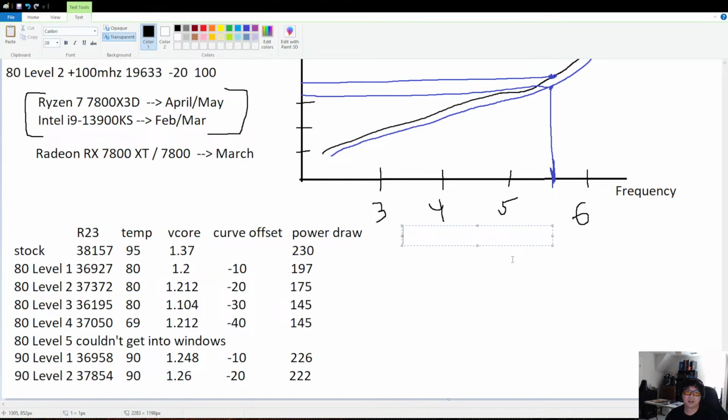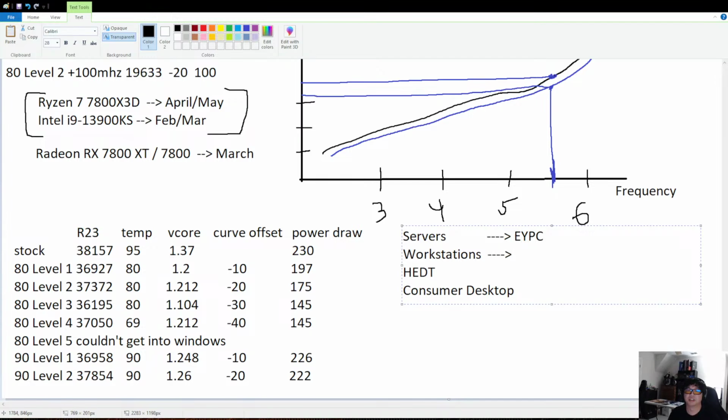So there's servers. Then there's workstations, then there's HEDT, and then there's consumer desktop. So for those wondering, this is EPYC. Did I spell it right? Yeah. That's EPYC. And that's the highest money. This implies money, big money.